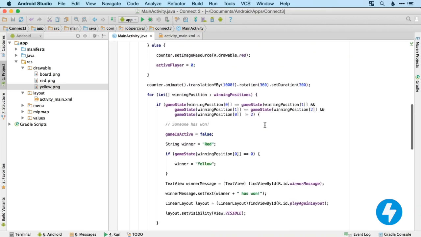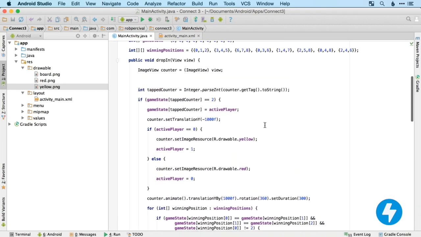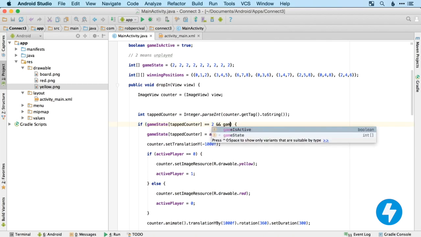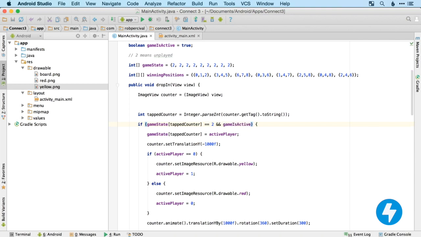And then we just need to check. So we can do it at the same place that we check for the game state being 2. We can check that game is active is true as well. And remember, we don't need to put is equal to true, we can just put and game is active. Right, so hopefully for the final time, let's run this and check and make sure that it all behaves as we would want to.